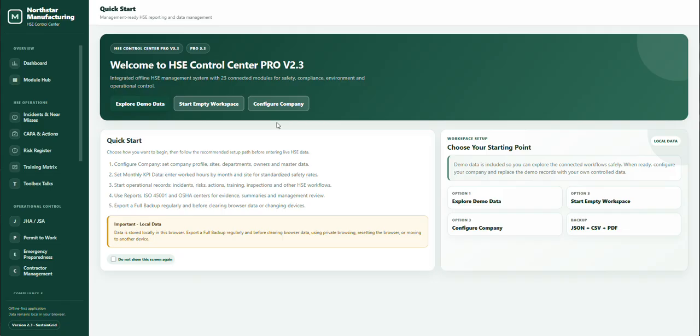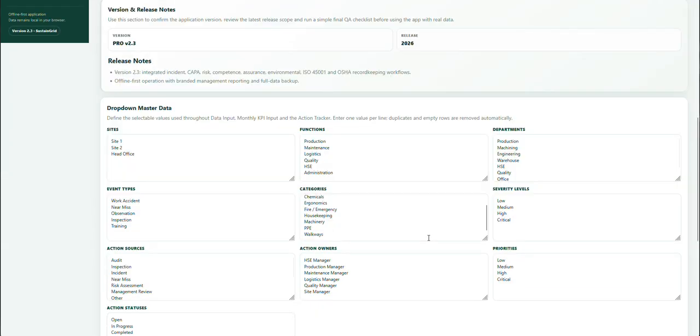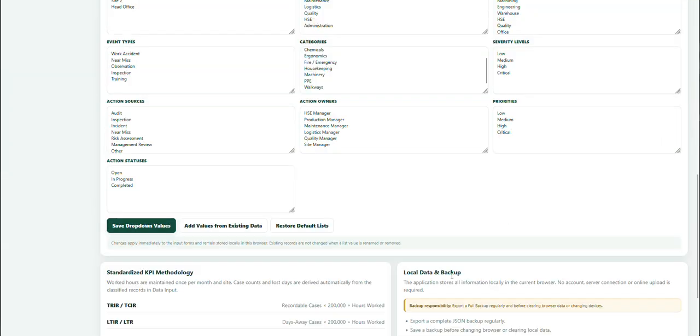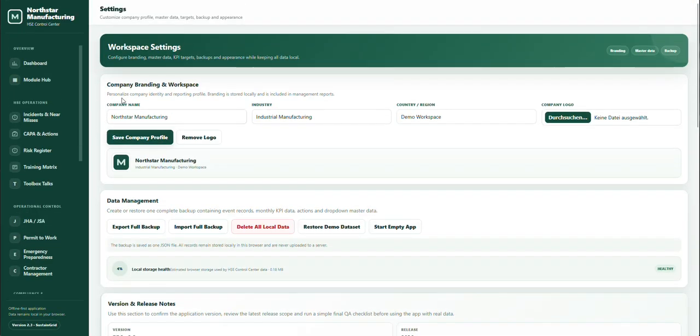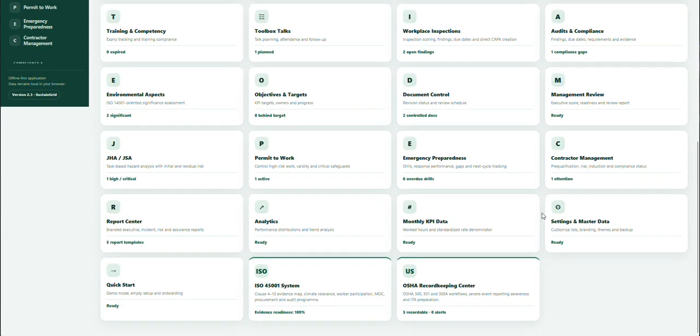Let's take a closer look at the individual modules and how they work together. We start with the Quick Start area. Here, new users can choose how they want to begin. You can explore the included demo dataset, create an empty workspace, or configure the application for your own organization. The Module Hub then gives you a central overview of the connected HSE workflows and provides fast access to the individual areas of the system.